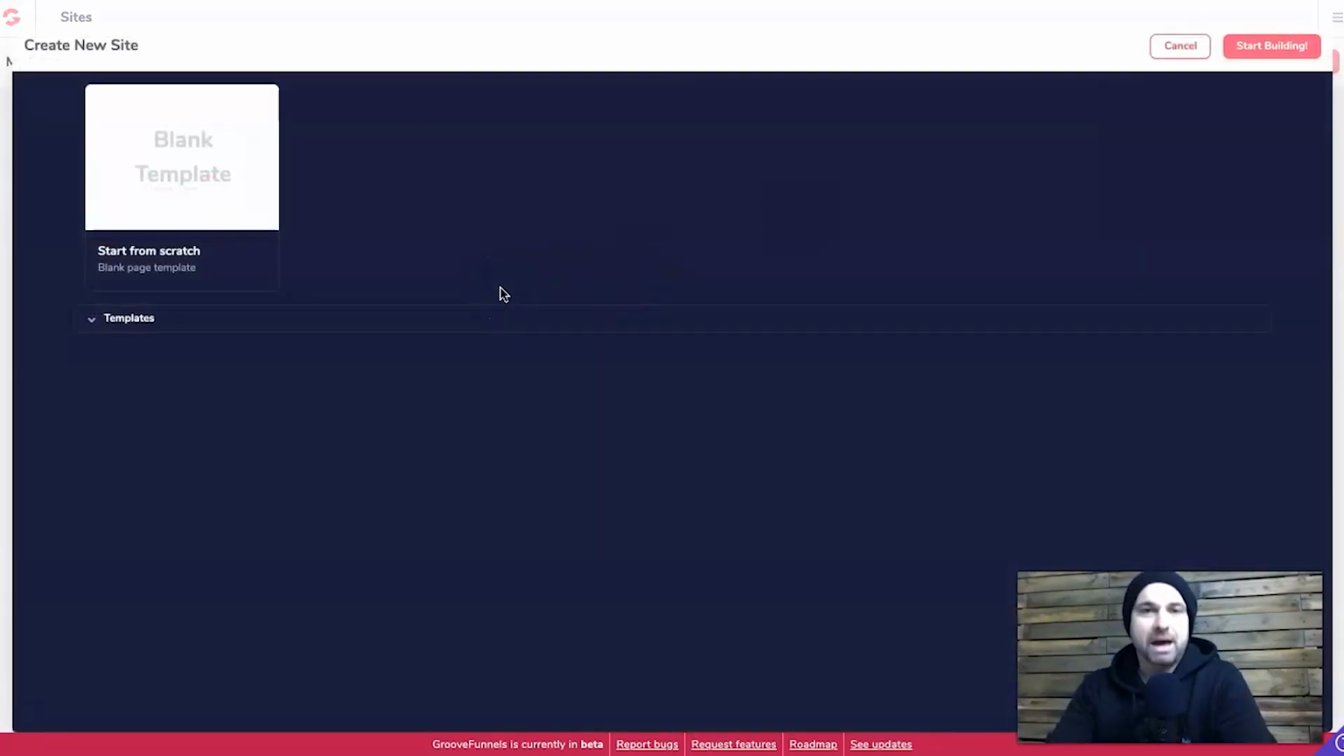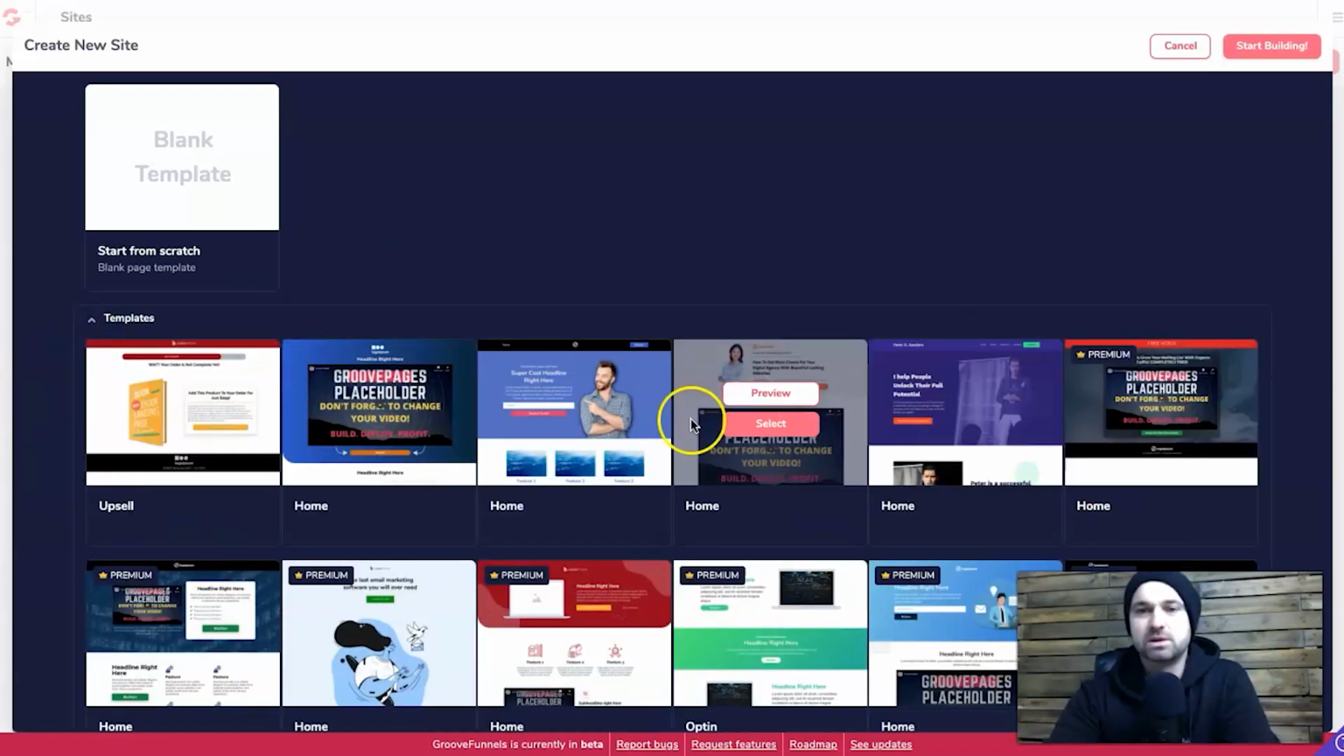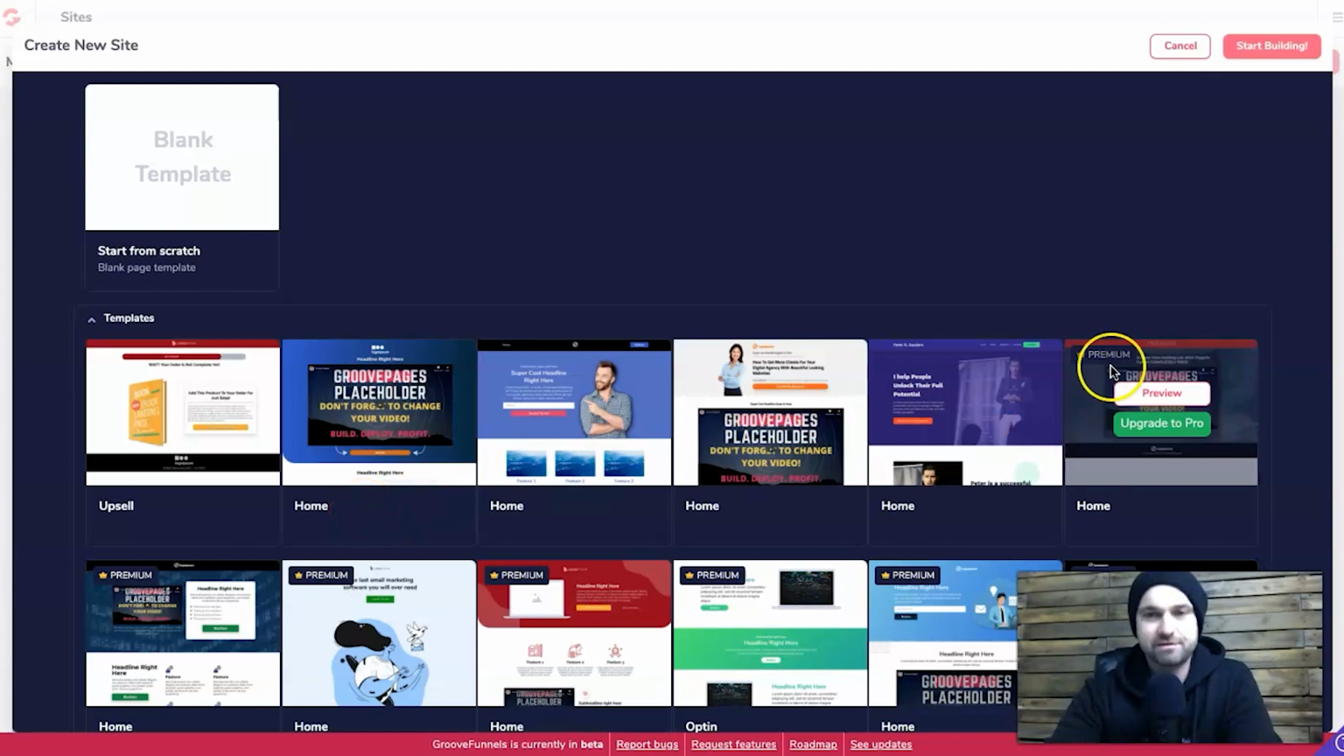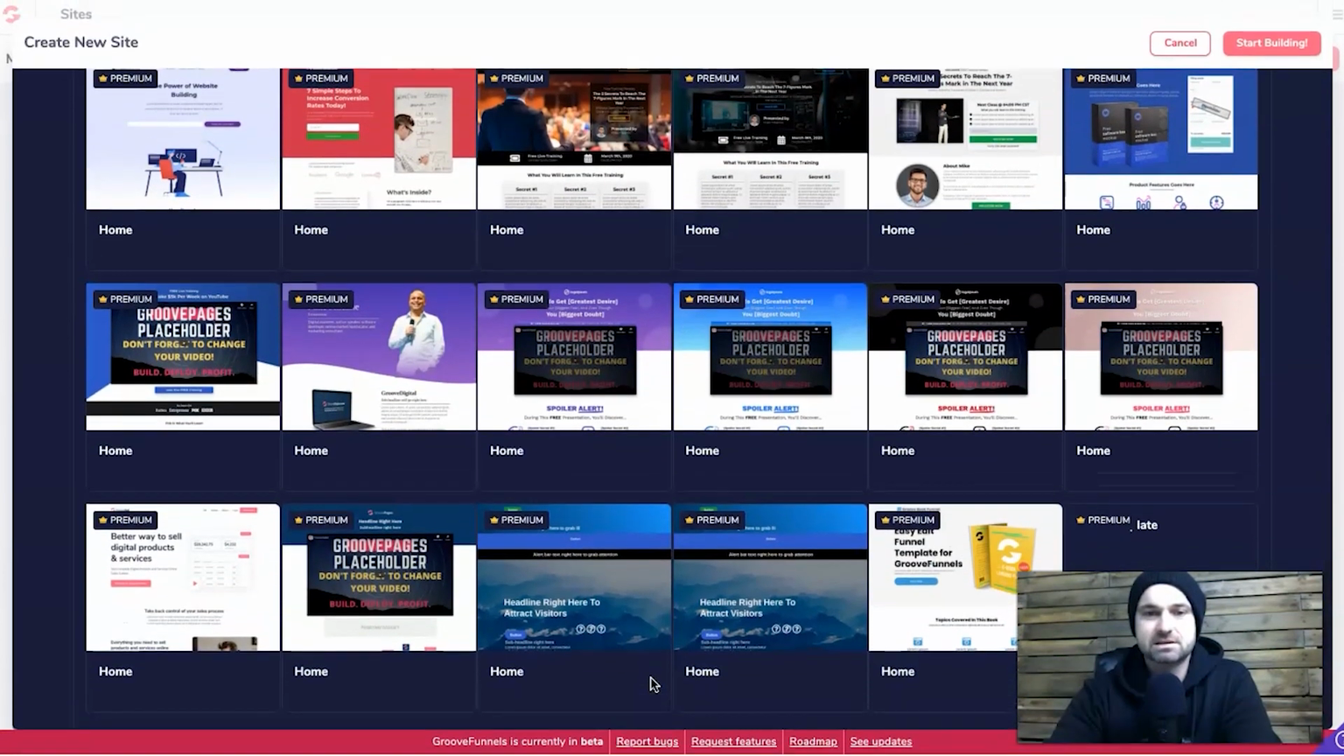Now, once you get to this page, you'll notice it says start from scratch. Now there is a templates button here. It is a little bit weird how it's not already open, but what you want to do is click on templates and all of these will appear. Now you actually only get access to the first 5 on the free plan, which is more than enough. As you can see with the premium, there's loads more.